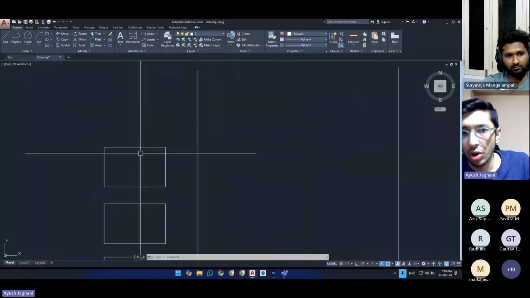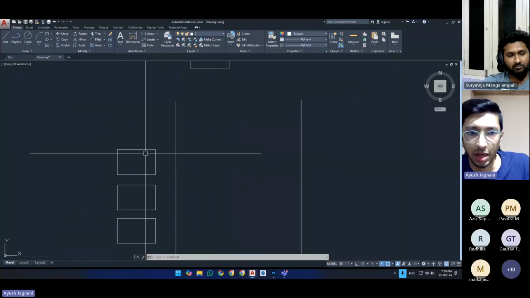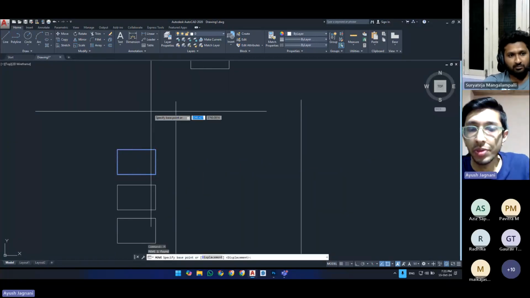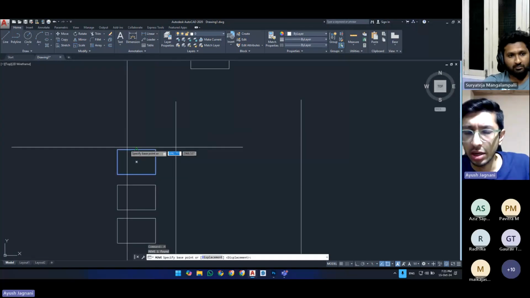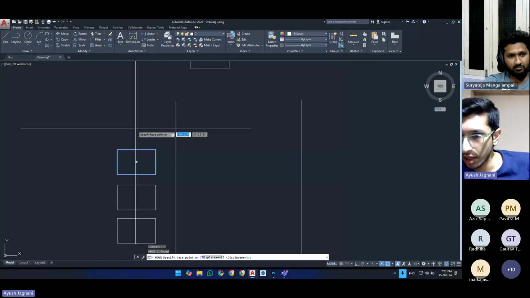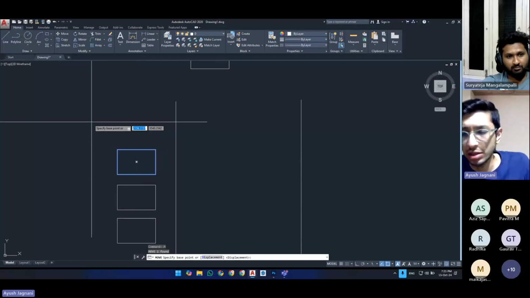Now in the second scenario, I need to move my rectangle, let's say 1000 mm towards the right direction. I select the base rectangle, take the move command M, enter. I specify the base point. Now in this case, because I'm not moving it in reference to something, I'm just moving it towards the right direction by a 1000 distance, I can pick any random point as the base point.